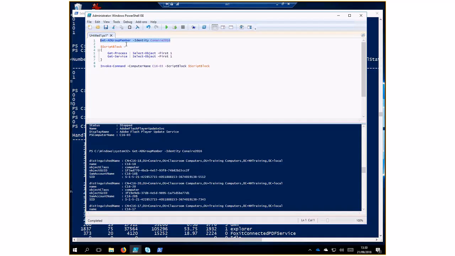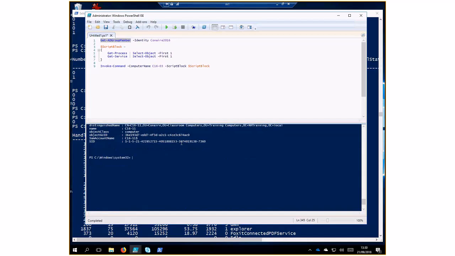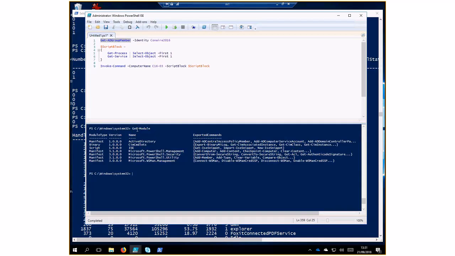Okay. Now the Get-ADGroupMember command is not built into PowerShell. PowerShell is a modular environment, and that means that we can add in functionality as we like. So if we want to see our modules, we can say Get-Module, and it will bring back a list of the modules that are available on our computer. Now this is a very short list here. We've got 1, 2, 3, 4, 5, 6, 7.